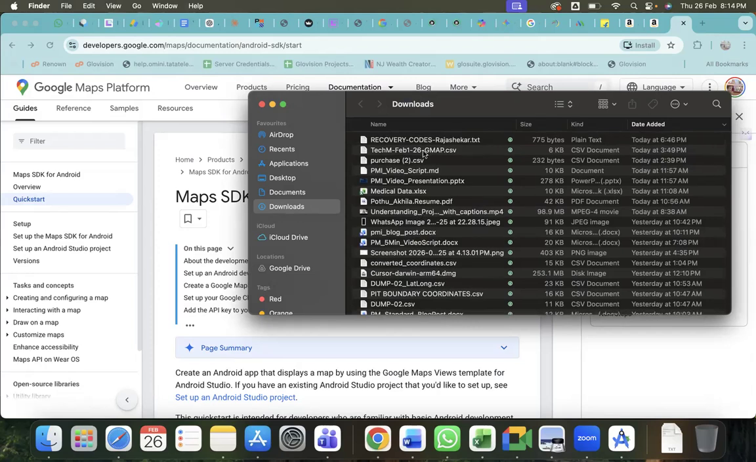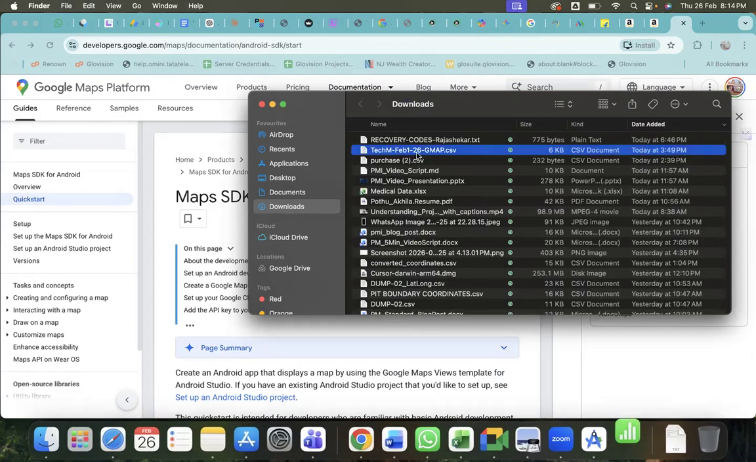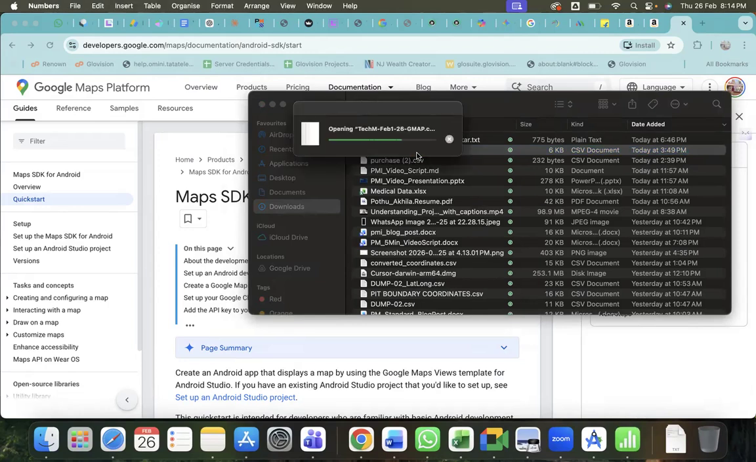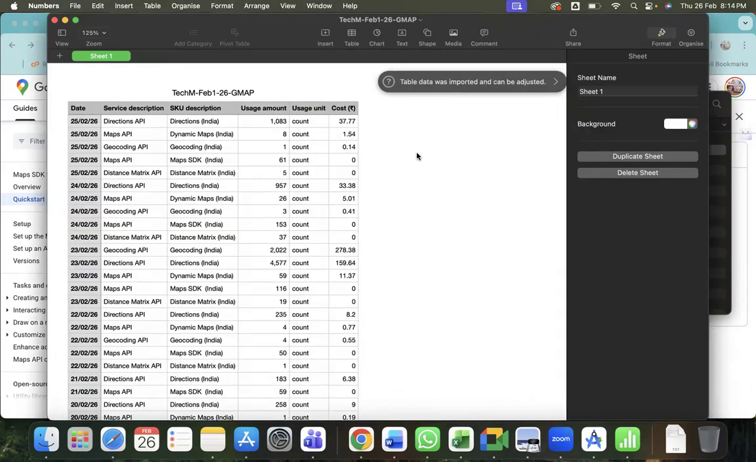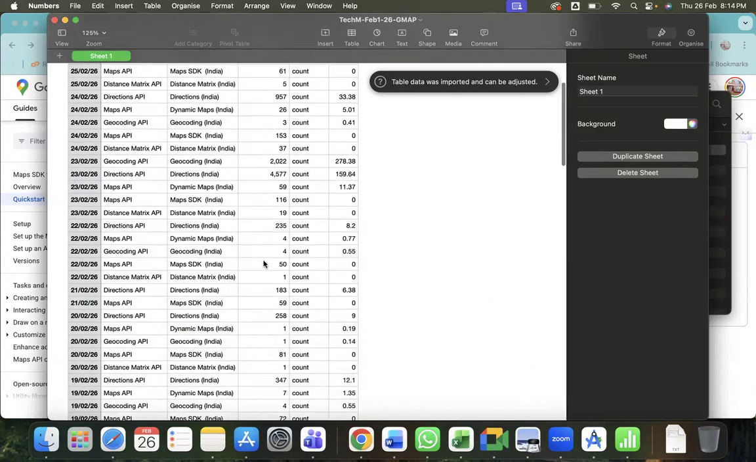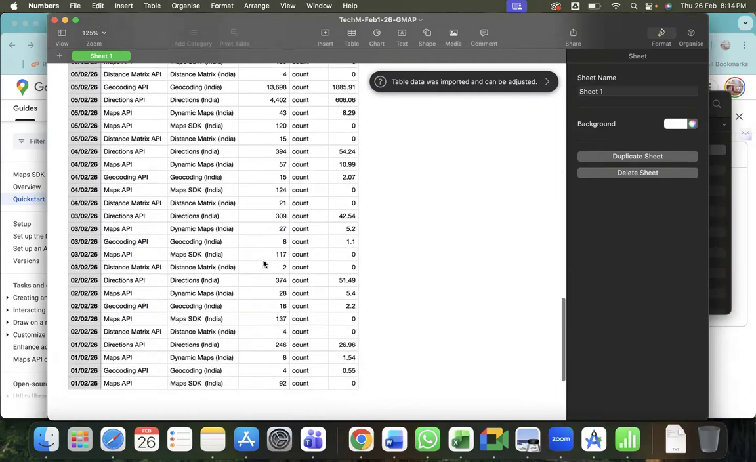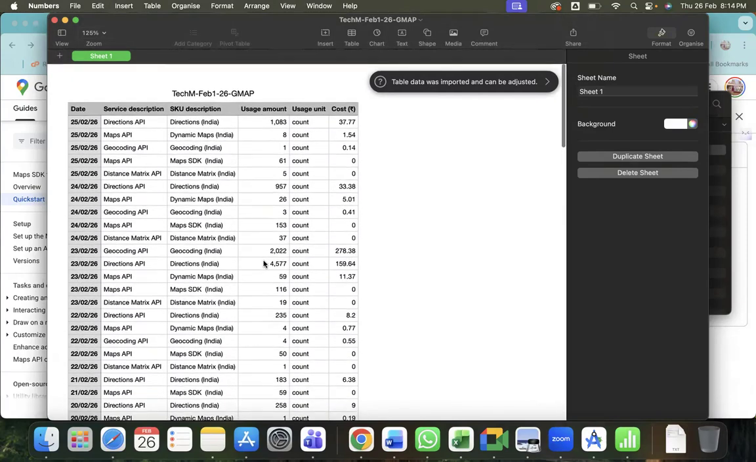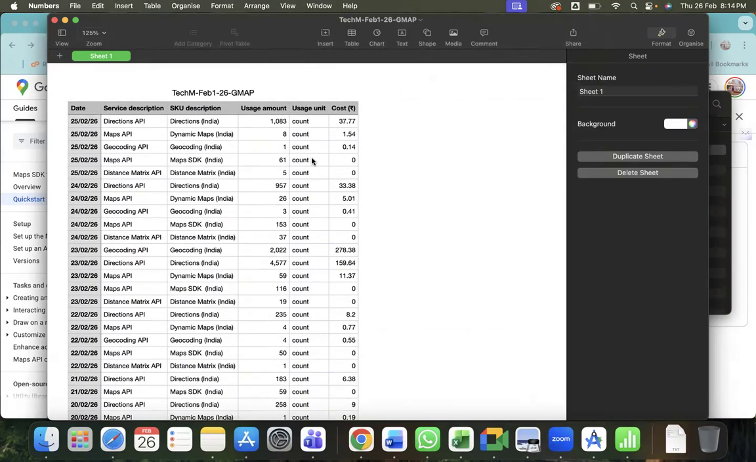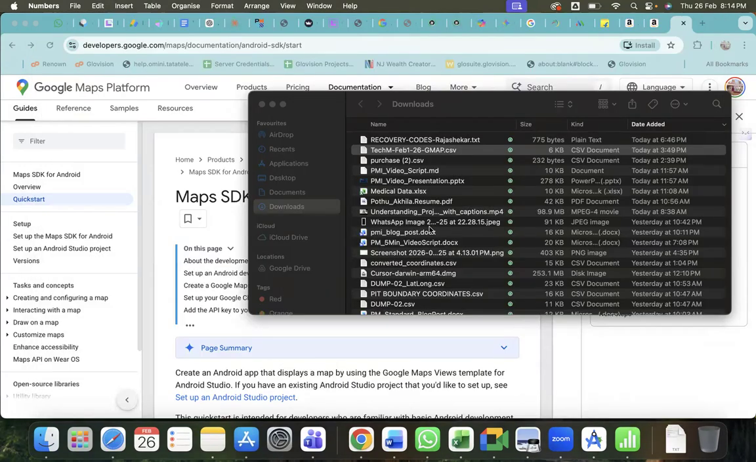Today for TechM, Tech Mahindra, these people are our clients. For them, we are the provider of Google Maps here, whatever Google APIs we have. In this month, they used this many APIs, each API's usage and the respective billing, like this, we can see here. I'll show you the screenshot as well.